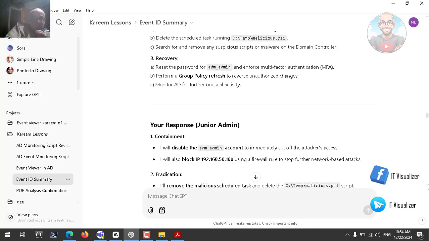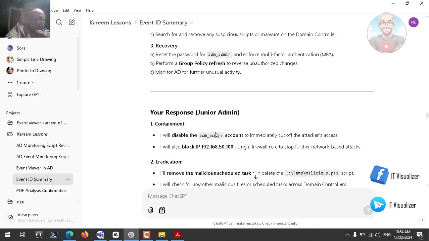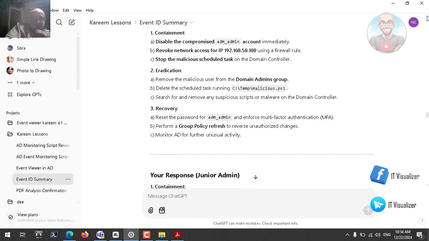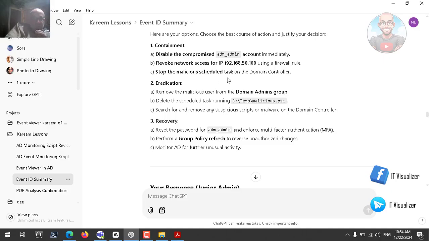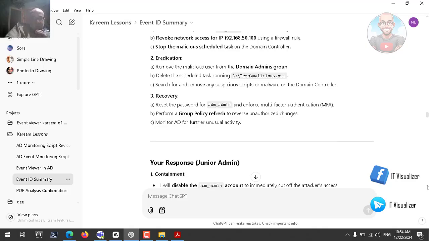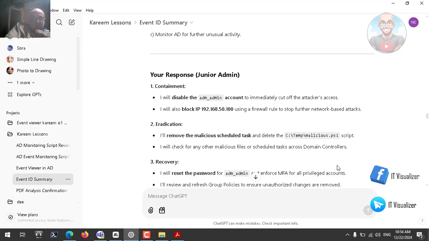So first thing, I will disable the admin account to cut the attacker's access. I will block the IP. These are two very, very important steps to do. So he didn't, for example, stop the malicious scheduled task first; he used the first two first. Okay, and second, I will remove the scheduled task and delete the malicious script. So, okay, this is first, this is second, this is third.